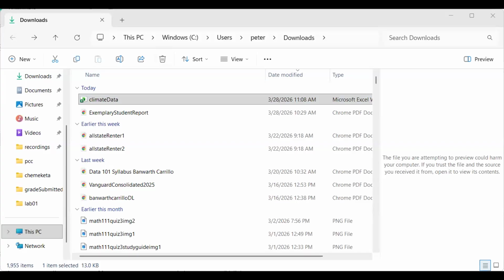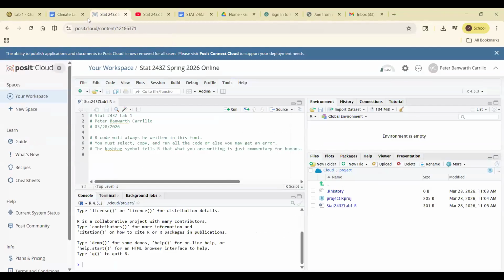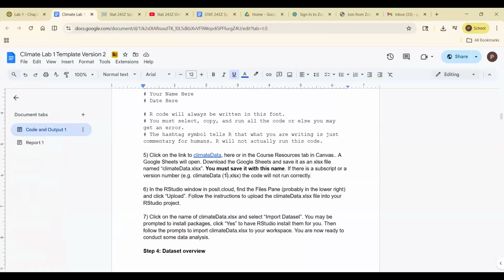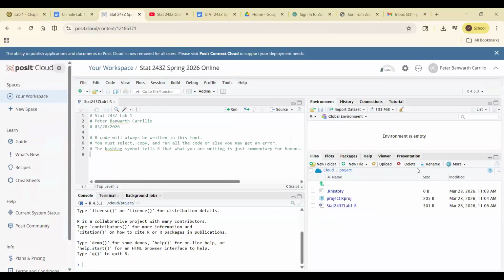I'll go back to my web browser. We've downloaded the data, so we can close that Google Sheets file. You must save it with this name, as I said. Here's that error. Now we'll go back to RStudio, find the Files pane, and click Upload. So over here in the Files pane, there's the button that says Upload.